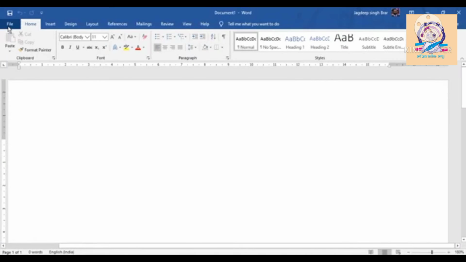Next is the Quick Access toolbar. At the top, you can reach common commands on the Quick Access toolbar, located at the top left of the Word 2013 window. It includes Save, Undo and Repeat commands. The commands which you mostly use in your Word documents are located at the top corner. So this is called the Quick Access toolbar.